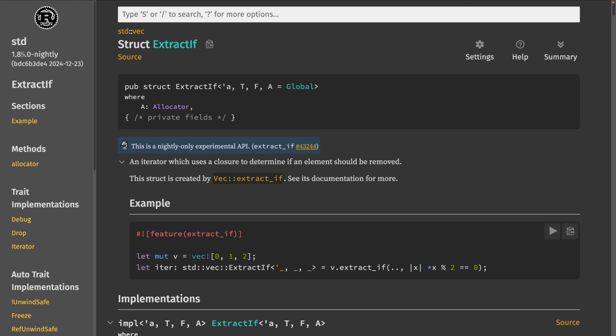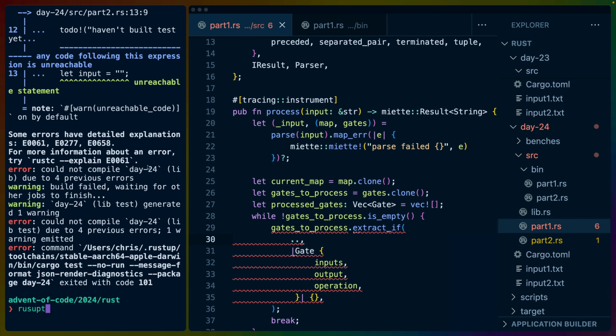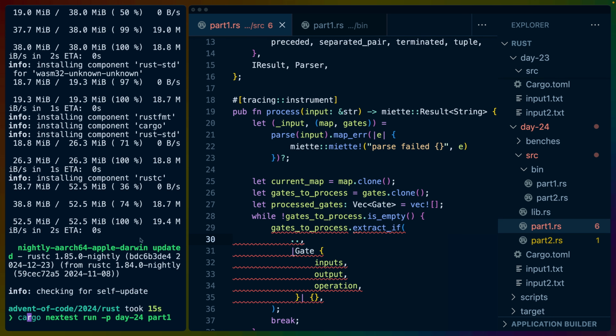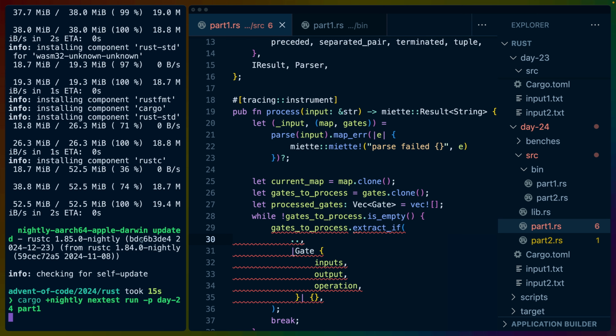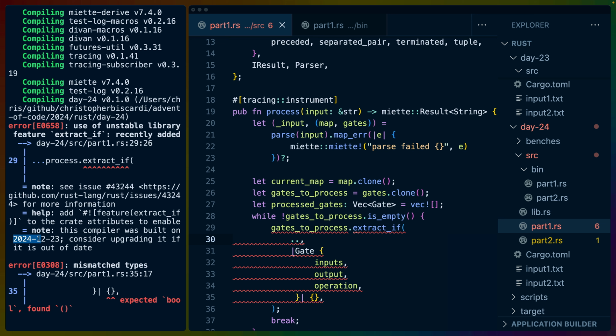And I'm looking at 1.85 nightly, so I think I should update my nightly. So I'll do rustup update nightly. Then we should be able to run what we just did and do plus nightly, and it'll start building our application once again. And we've got our 2024-12-23 compiler. We're using extract if, which is the new feature.